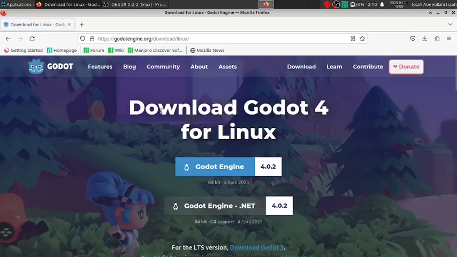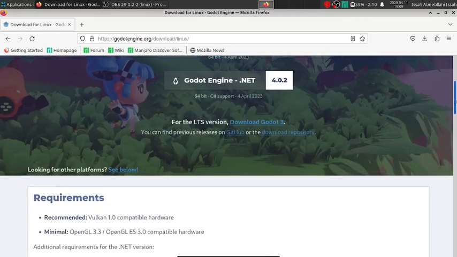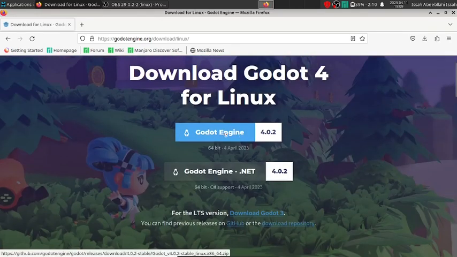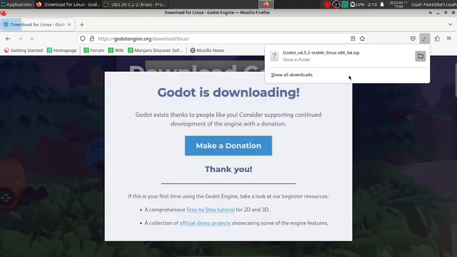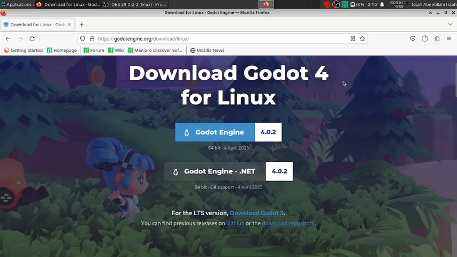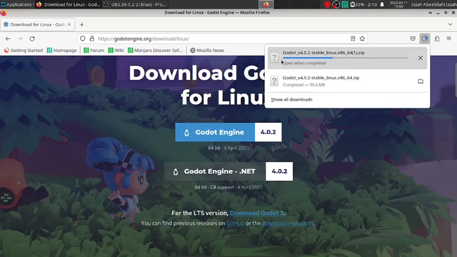Now once you do that, it is going to open the download page for your OS. Since I'm using Linux, it's opened the download page for Linux. I'm going to click on here, and then it's going to start downloading. Now I've already downloaded it, so I'm not really going to do anything with the file.